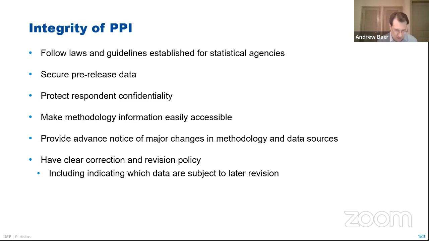again, you may very well already have practices in place where you limit the people who can have access to those aggregates before they are released, just to safeguard against any unauthorized disclosure. Also, any practices that you can have to protect respondent confidentiality.